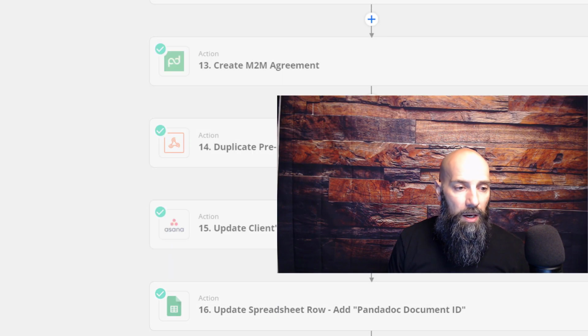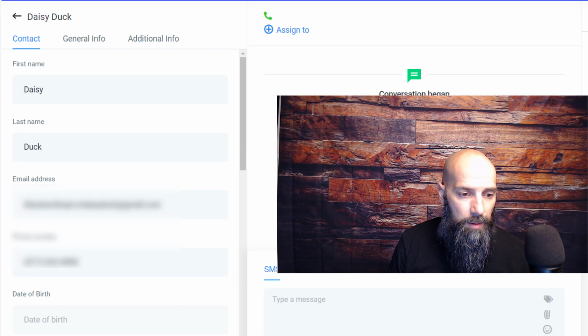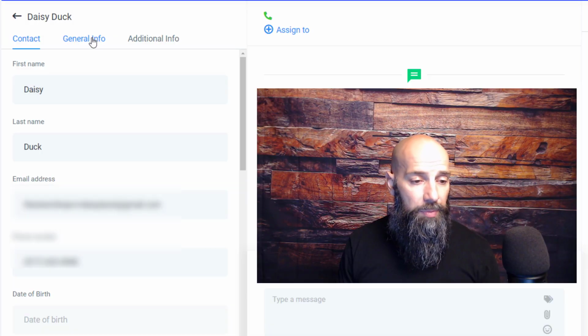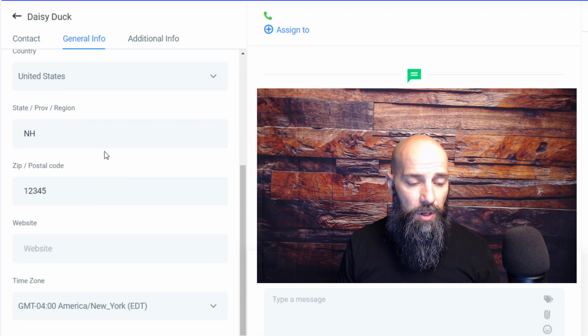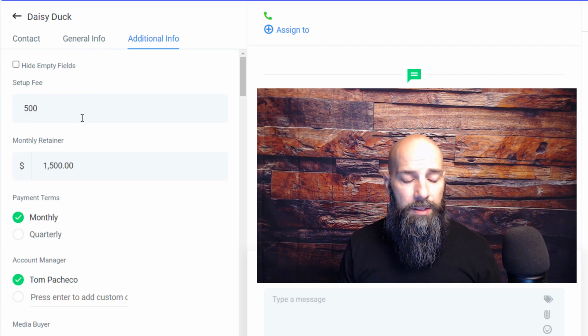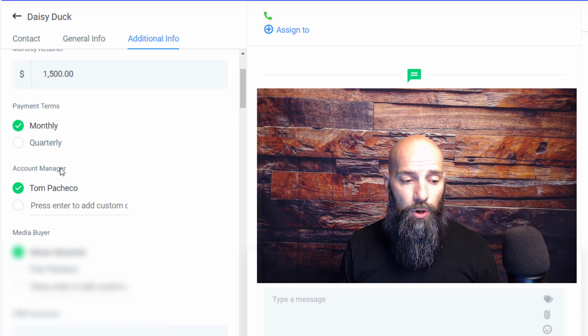So let's pull up the CRM, Gohighlevel, and I created a dummy contact in here, Daisy Duck. And so essentially when I'm on the sales call, I'll have this window open, and when I get their confirmation that they want to move forward, what I'll do is pull up this tab, enter their business information, their billing address, put all that in there, and I'll enter in the setup fee, the monthly retainer, payment terms, who the account manager is, and who the media buyer is.